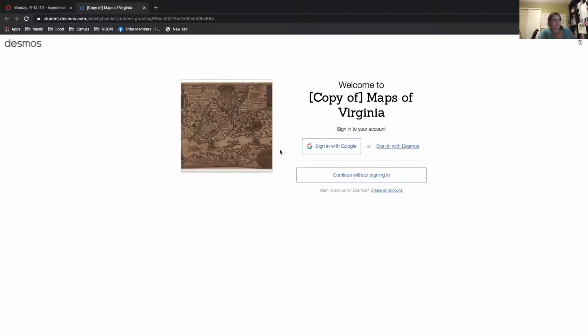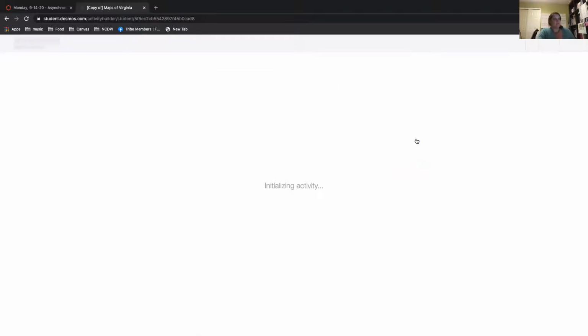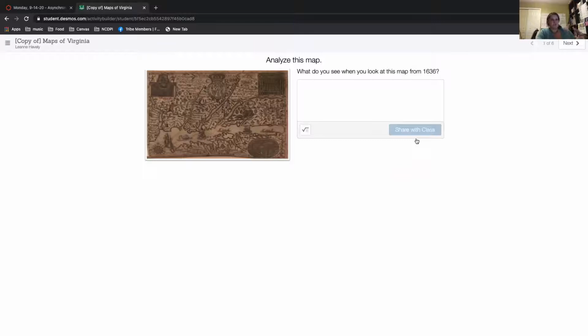So you're going to click on this link, and it's going to bring you to a page where you can either sign in with Google, sign in with Desmos. So if you've already used Desmos and you've been signed into it before for your math class, you can do that. If you've never used it, not a problem. You don't even have to create an account. Just click continue without signing in, and then give me your first name and your last initial at least. I'm going to give you my full name. This really helps if we have, say, 2 Brad Smiths in the class, and then you'll hit go. And it's going to take you to your class. It's going to take you right to the activity.